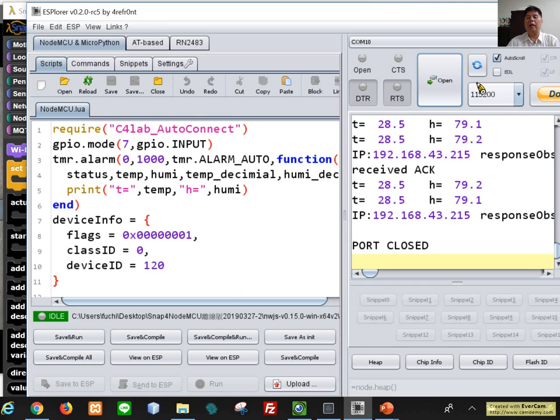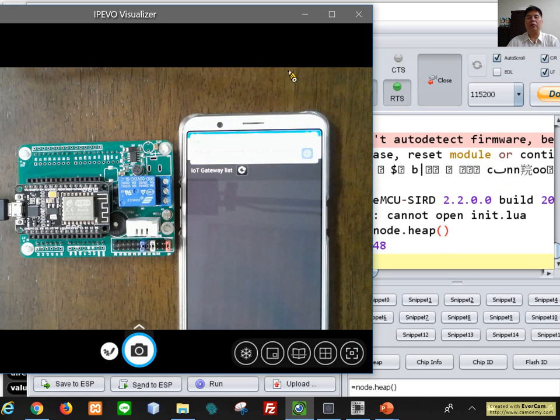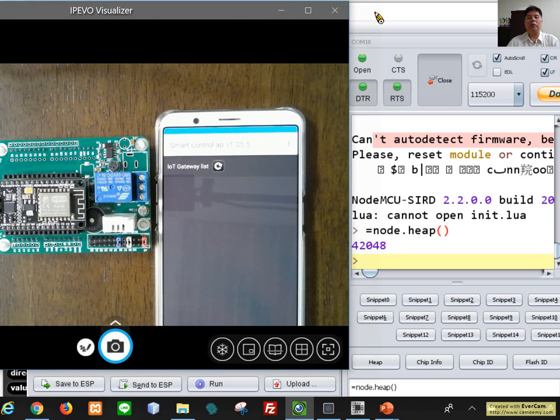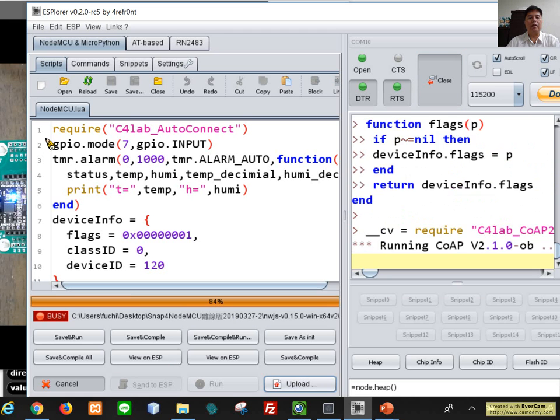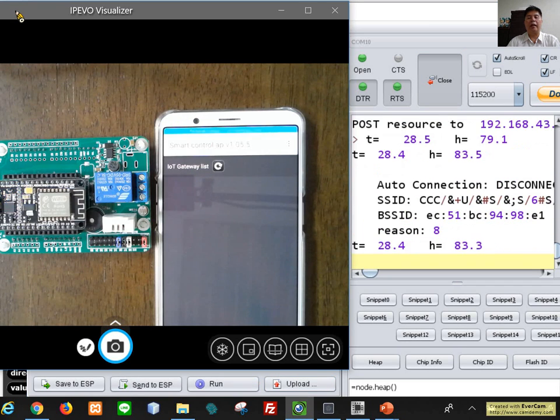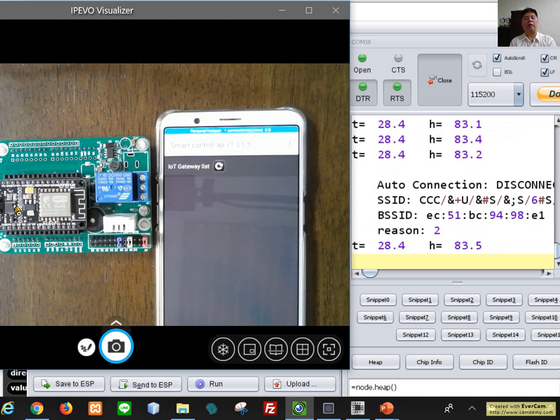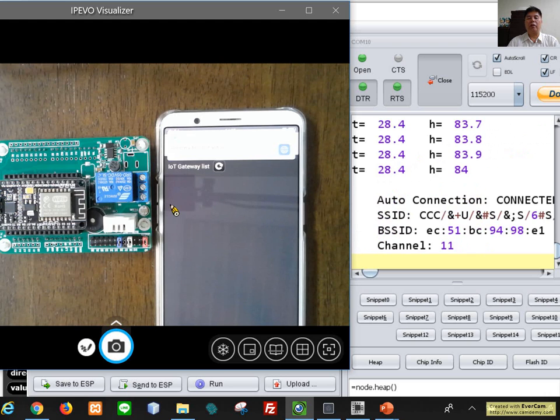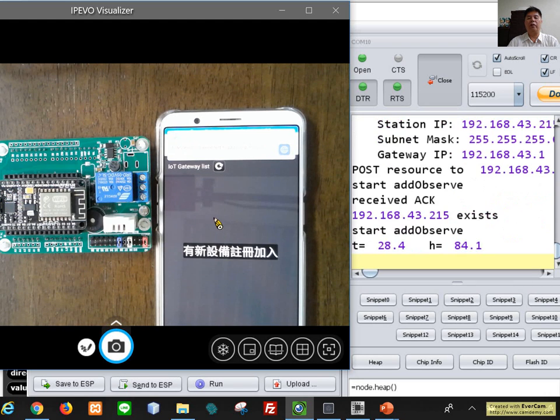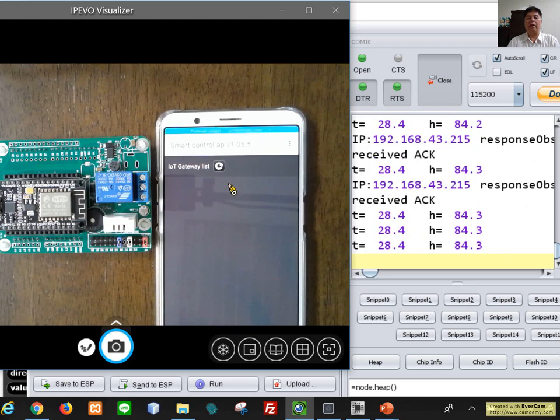Here we have to connect the device again. So let me connect to the device. Right now I'm connected to the device, and then we can send the programs to execute. So we send to the ESP. As you can see, the LED expression means it's trying to auto connect to my smartphone here. Once it connects to my smartphone, a new device will be added to the gateway.